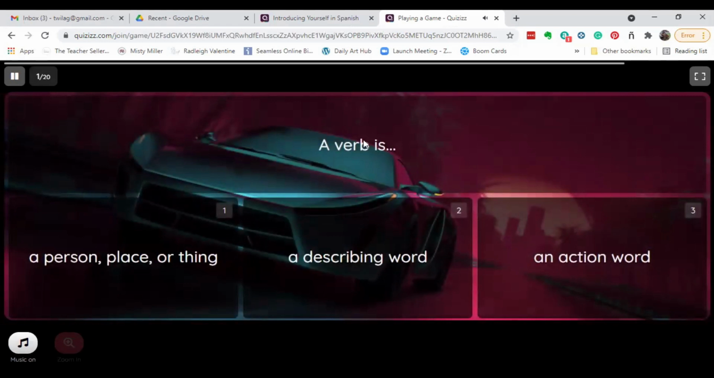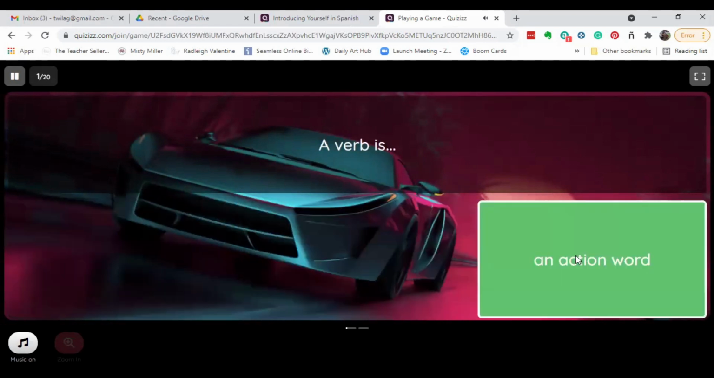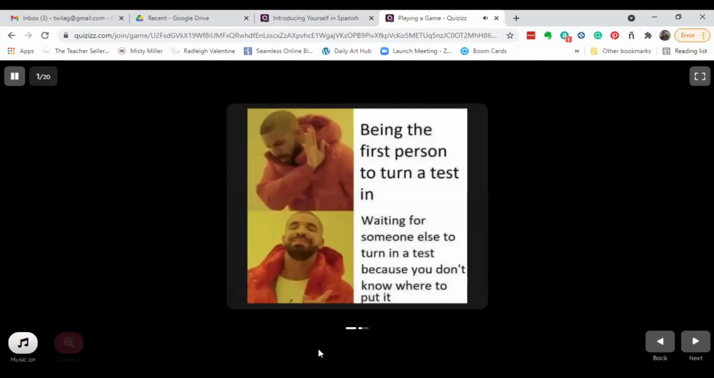So here we have the verb is correct. What should is our mean?